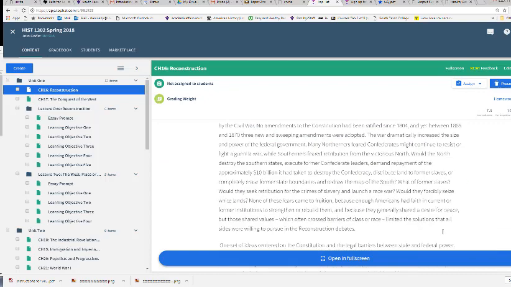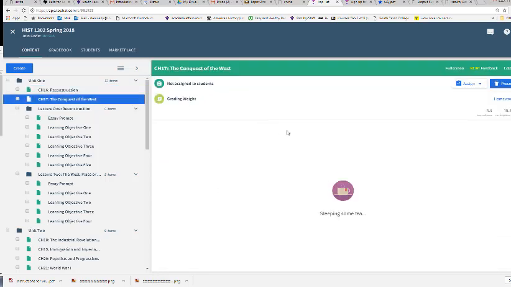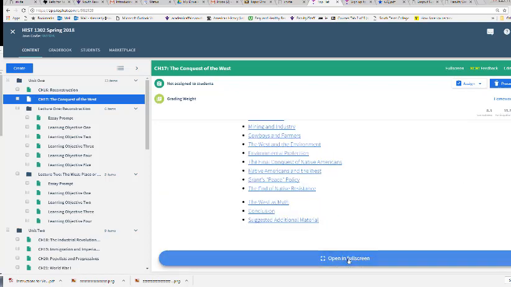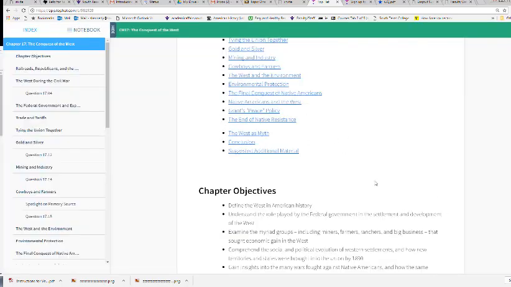So after you go through the material here, then you'll go to chapter 17, and it works the same. You can open it up in full screen. And again, this text is app-based too. So if you have a smartphone or a tablet, you can put it on those, and you can navigate through there quite easily.